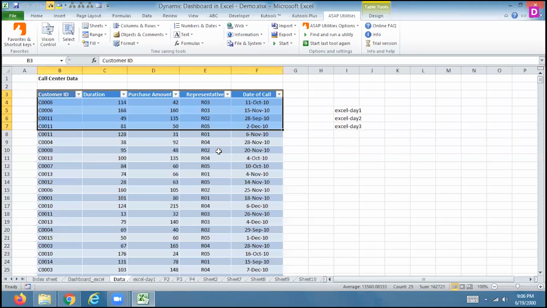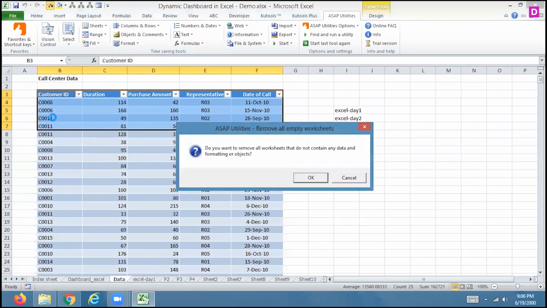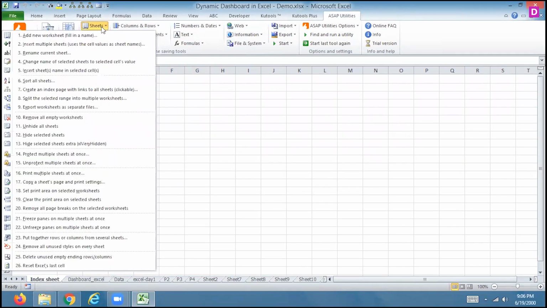So now you have a clear idea about this. Using this file, we want to create 3 different files with 3 different data. Remove all the empty worksheets. If any empty worksheet is available in the Excel file, it will be removed.